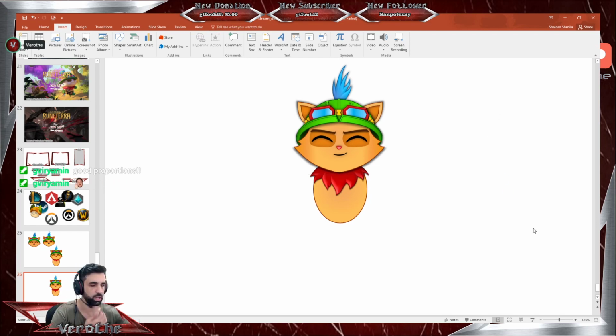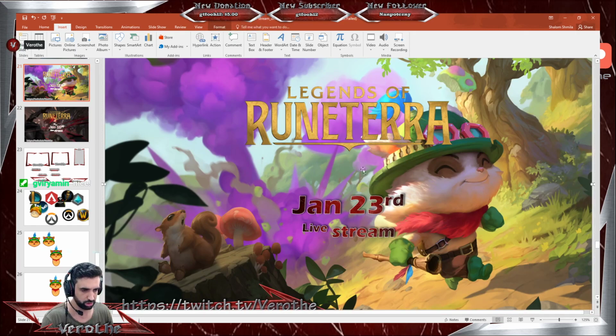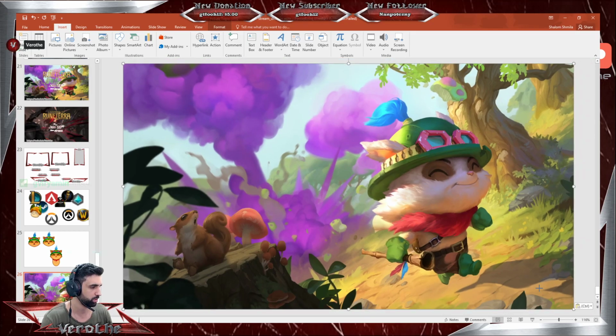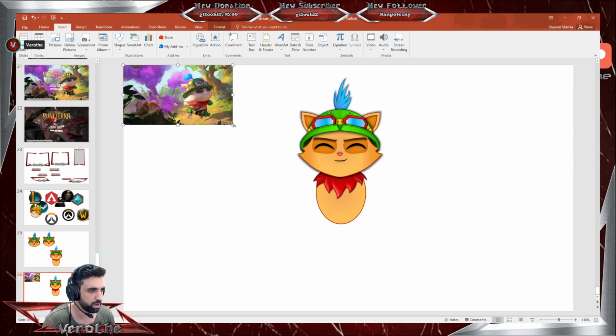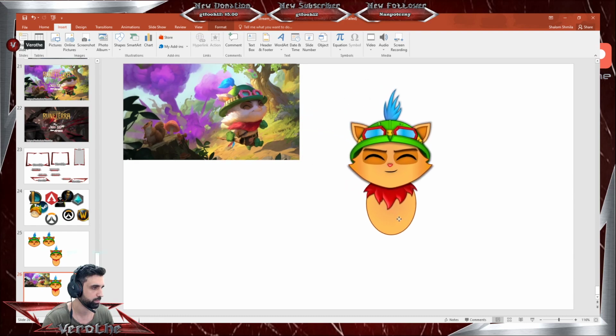Now let's go. I'm actually using a real life model of Teemo to get the proportion right. So as I can see, I need to give him a belt, and let's get a picture of Teemo right here. I'll just pop it in. Now I need to increase its size. Like that. All right. Now I need to create a belt and a side belt for his bag.